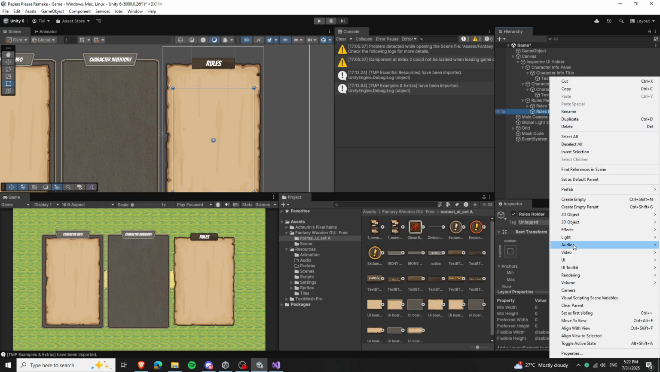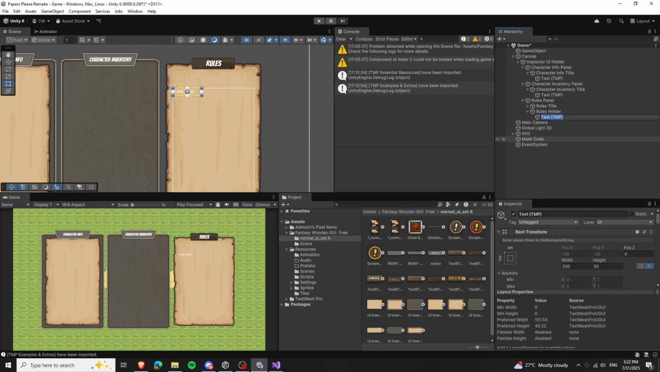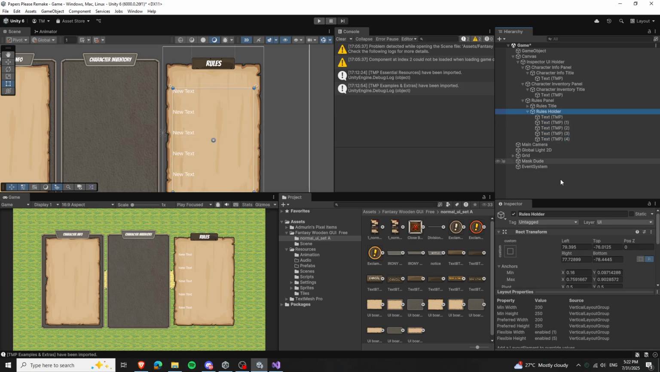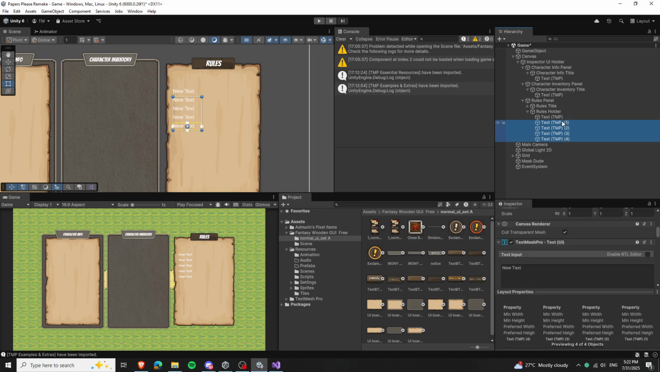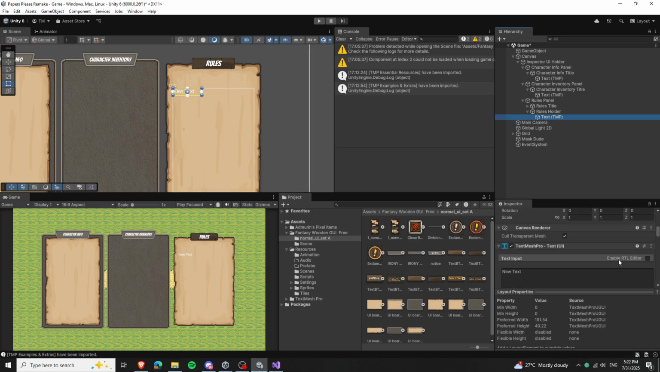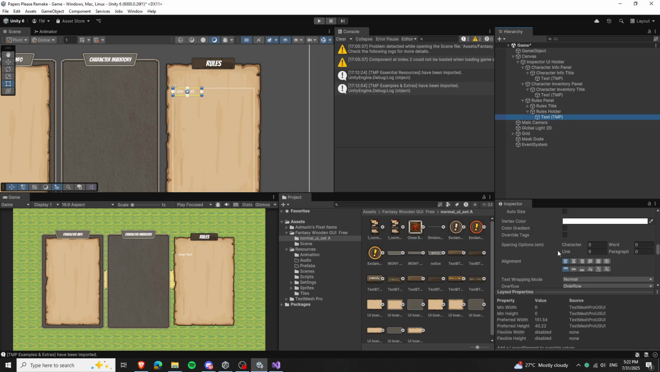So if I add the text now, it should work correctly. Yes, it does work correctly. So again, we have to change the spacing, something like that. Now I'll just take one text and use this. The alignment is correct.